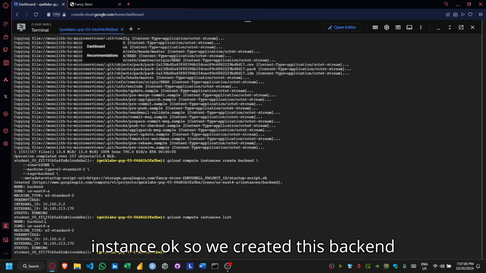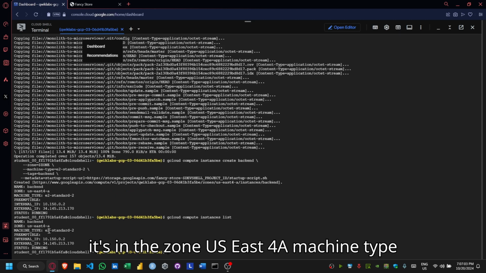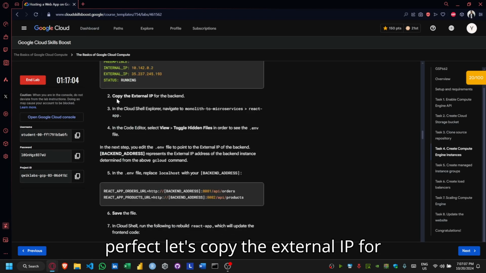It is just listing the instance. Okay, so we created this backend. It's in the zone US East 4A. Machine type is this, and it's running. Perfect. Let's copy the external IP for the backend.